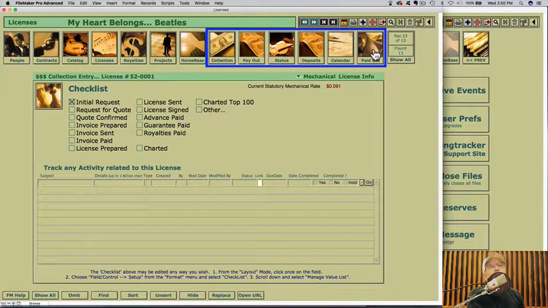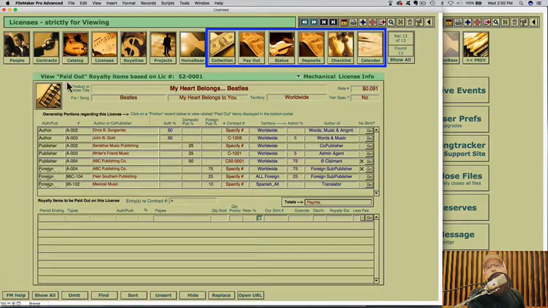And then we'll go to the next button called paid out. The paid out is just to view only. It says view paid out royalty items. So you can click through and look at various items that have been paid out. So you'll be able to click on these, and I'll show you later, and it'll put the data down here. We haven't done any of this. All we've done is create this license. So we'll use this later and track this mechanical to collect some money. I'll show you how that's done.